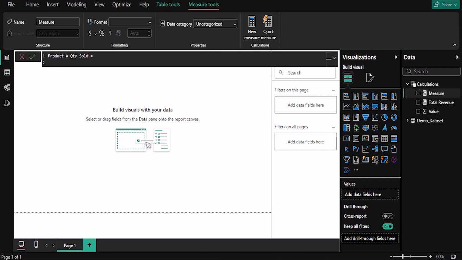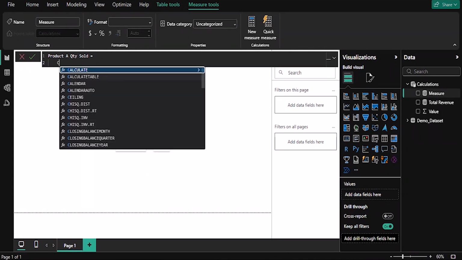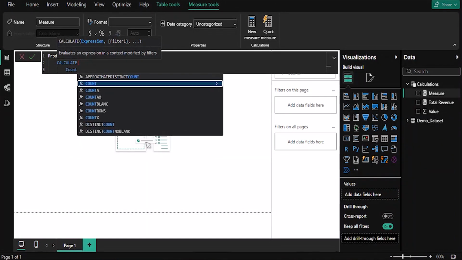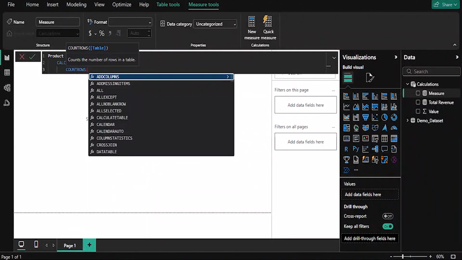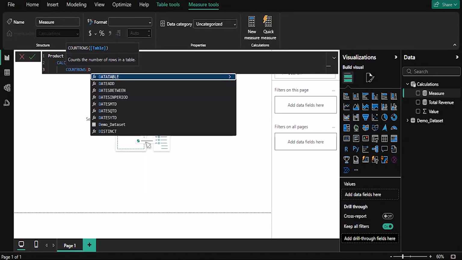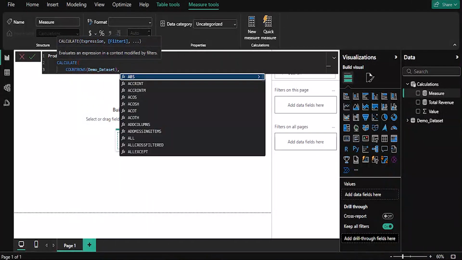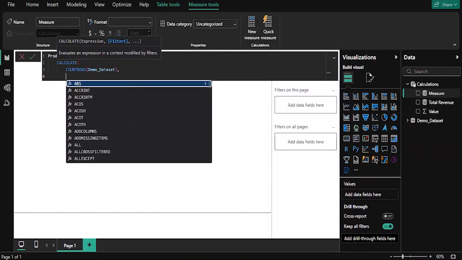So product A quantity sold equals, so what is it we're doing again? We are counting for each, so it would be CALCULATE, COUNTROWS. What rows are we counting? The name of our table, demo data set. There we have it. You close your bracket, hit a comma, Shift Enter. By the way, Shift Enter is to come down to the next line.